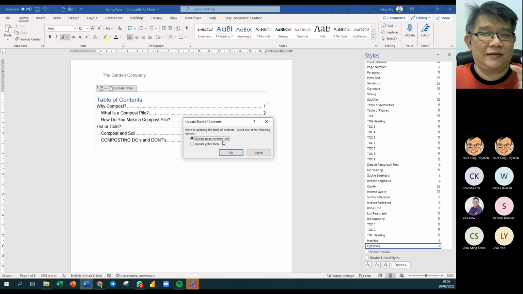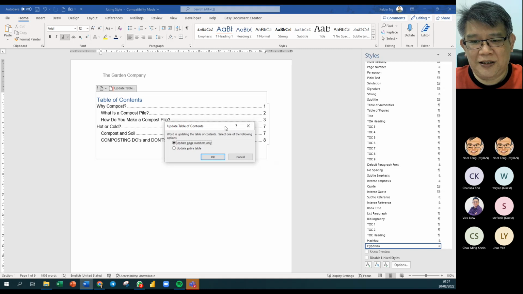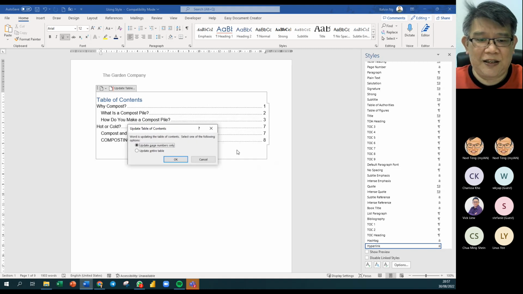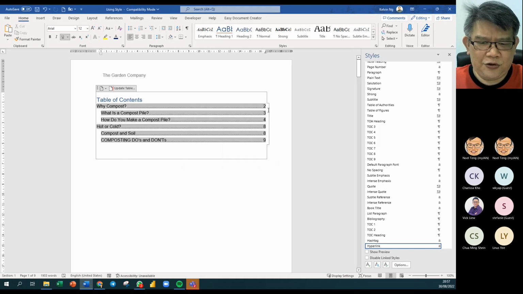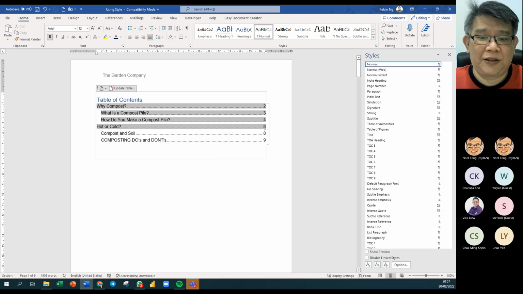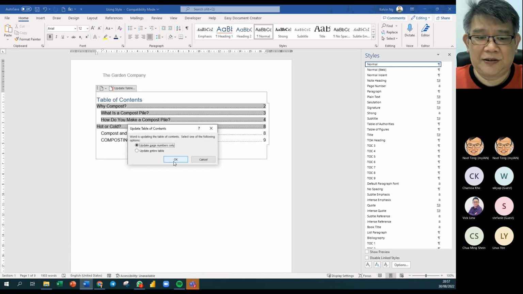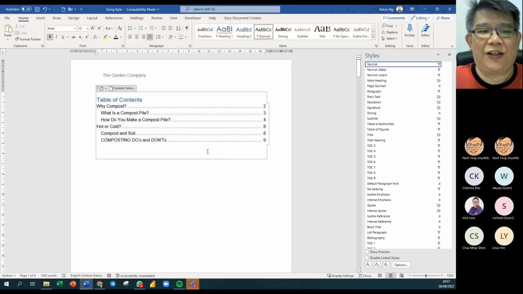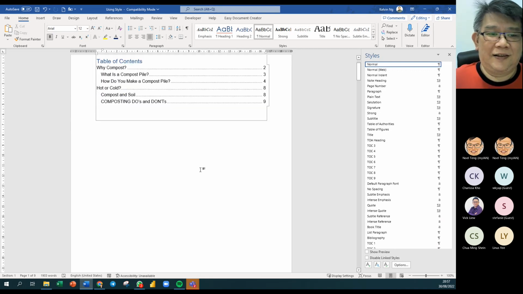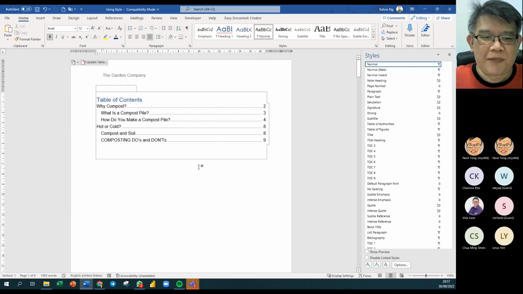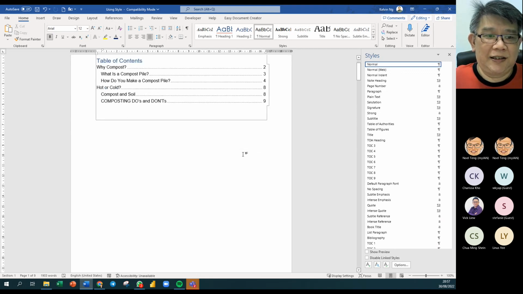In case you have modified the title, the content, and so on, the title, you spell it differently, then you can update the entire table. But now it's just the numbering. So it's 1, 2, 3, 7, 7, 8. When I click OK, it's 2, 3, 4, 8, 8, 9. So it's a different numbering. Okay, so you just have to update from here. That's how it should be created. Are we clear? So table of content.